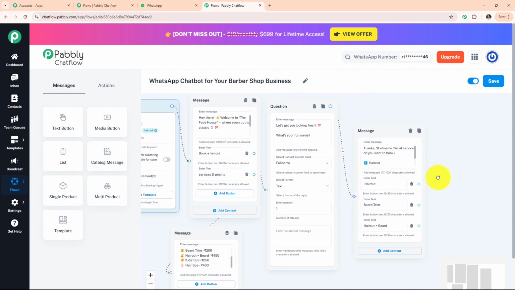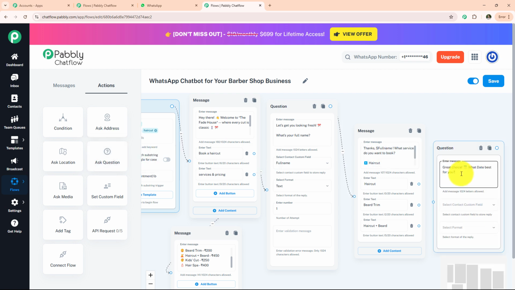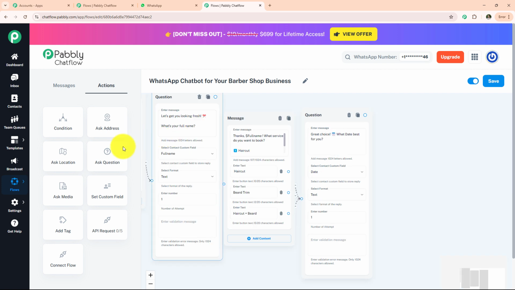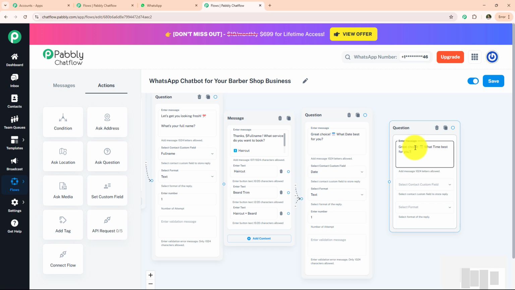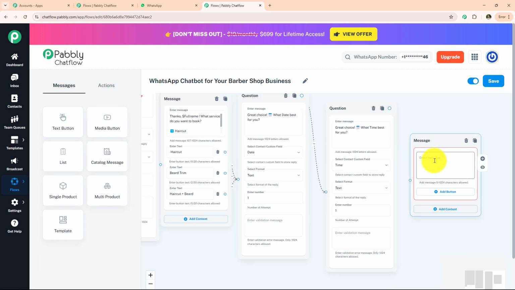After connecting, we take question box in which we ask date from user. Great choice. What date is best for you? Now select contact custom field, date, also select format, that is text format. Now connect these three buttons to this question box. Now we take another question box. In this we ask a time. Great choice. What time is best for you? Now select contact custom field, time, also select format, that is text format, and now connect this question box to this box. Now we take another message box and write some message over here.